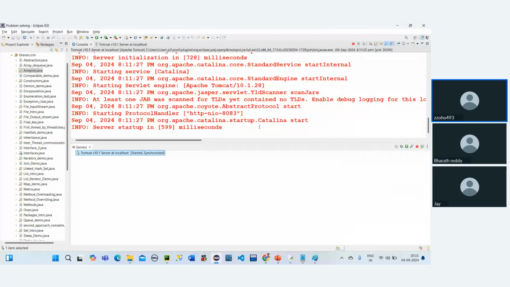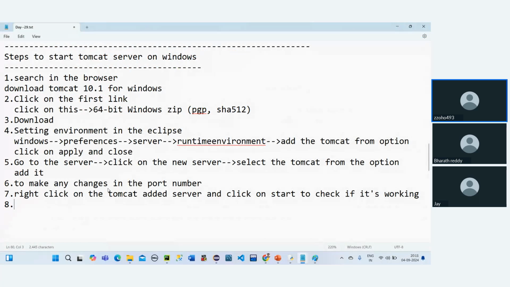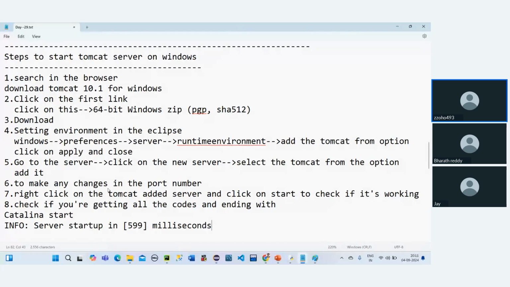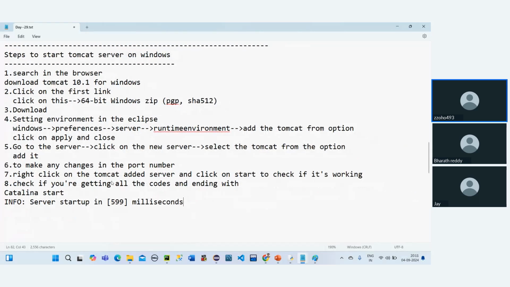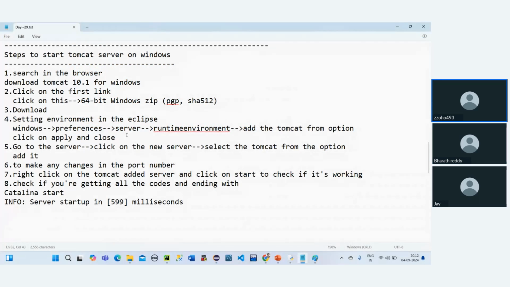In milliseconds, if you get these things, 7, 8, 1, check if you are getting all the logs ending with successfully done. So these are the process you need to follow. I wanted you to try all this and get this Tomcat server installed, and the environment also has to be set up, so that tomorrow we can see one application in a browser.